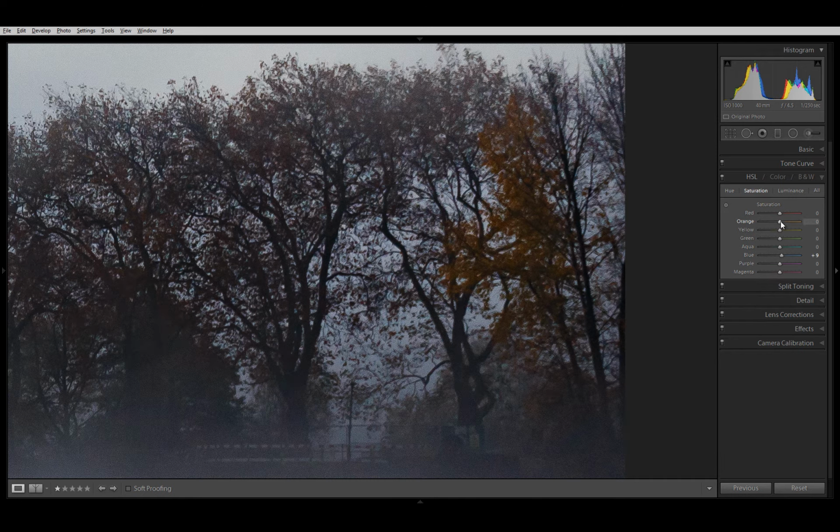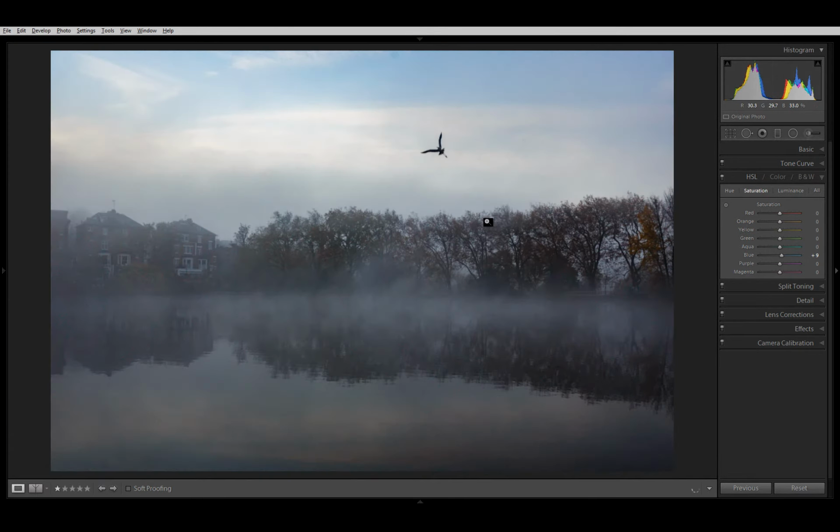But if I go to the orange slider here, I'm assuming this is orange and not yellow. Drag that down. See, it just gets rid of that one color. All right, let's try something here.